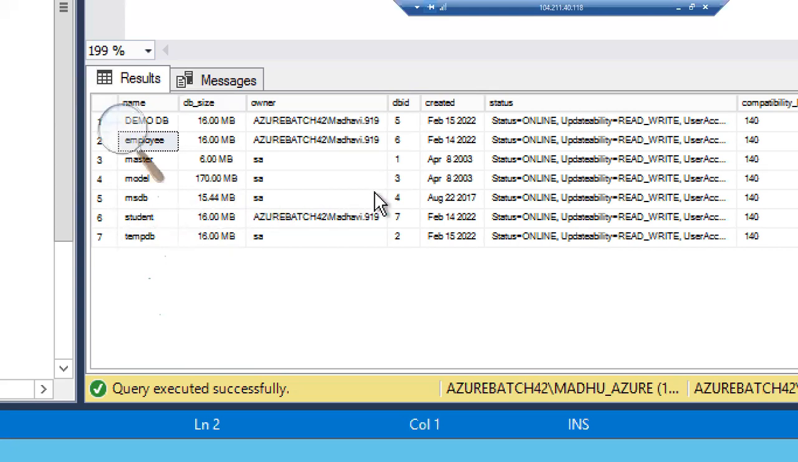Every object will have an ID. Databases will have database IDs, files will have file IDs, tables will have object IDs. Always master is the king. That's why the DB ID of master is 1. Sometimes they will ask in the interview, what is the master DB ID? The master DB ID is 1. After master, TempDB is very important, so TempDB ID is 2, model is 3, and finally Msdb is 4.